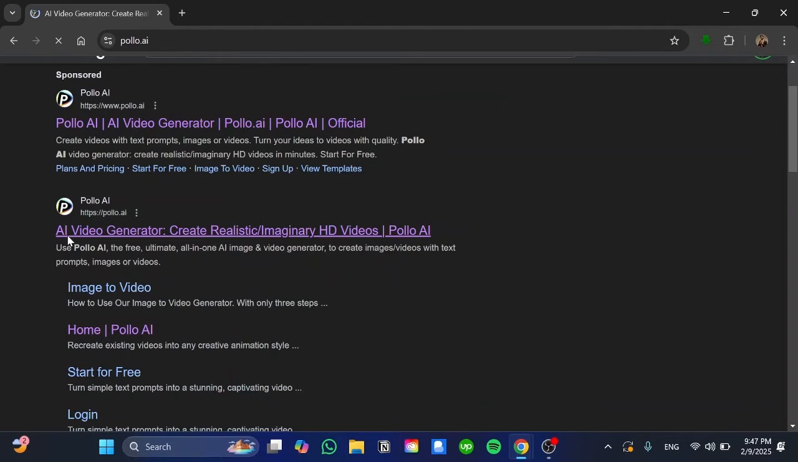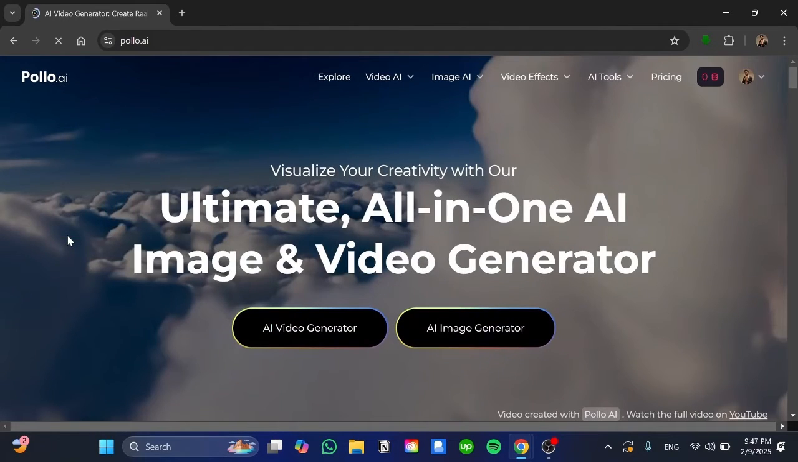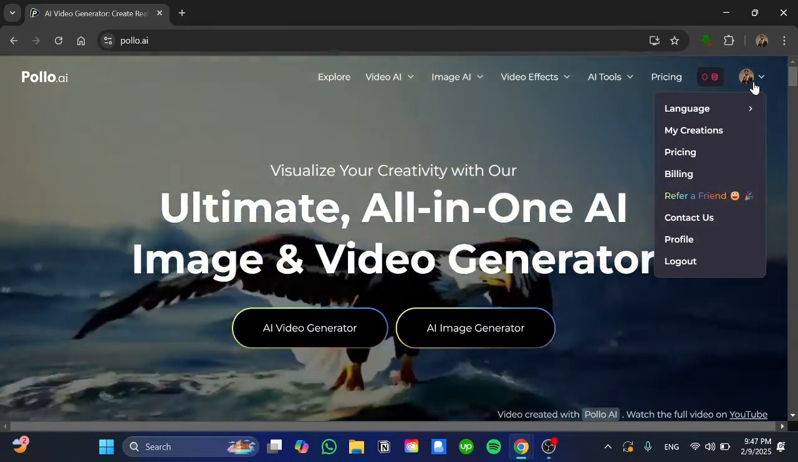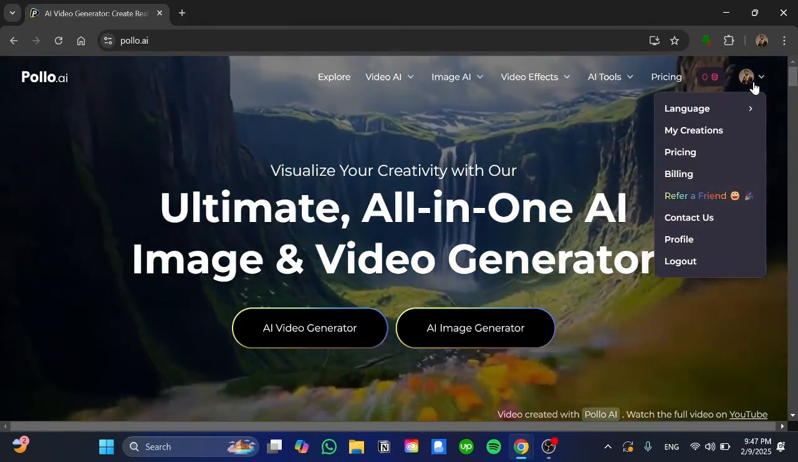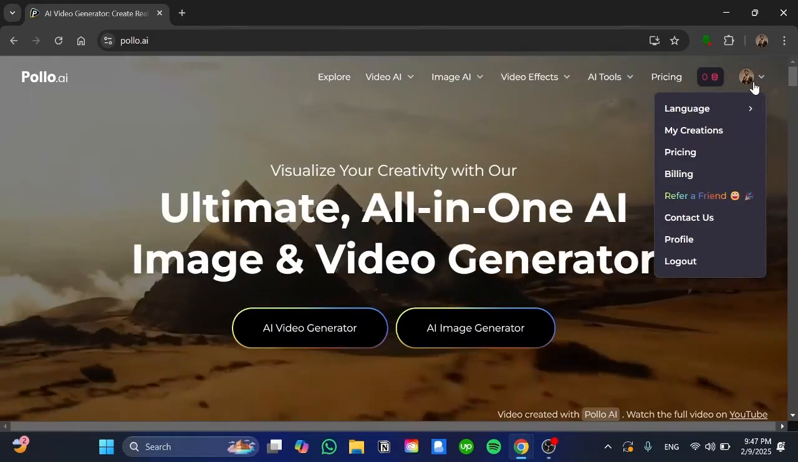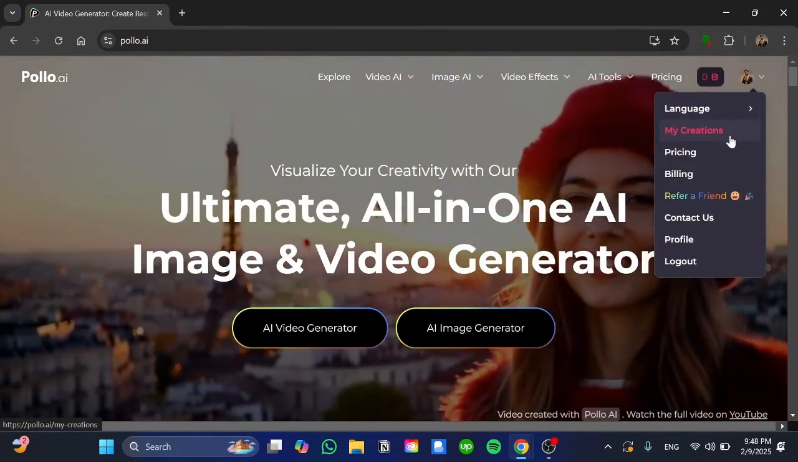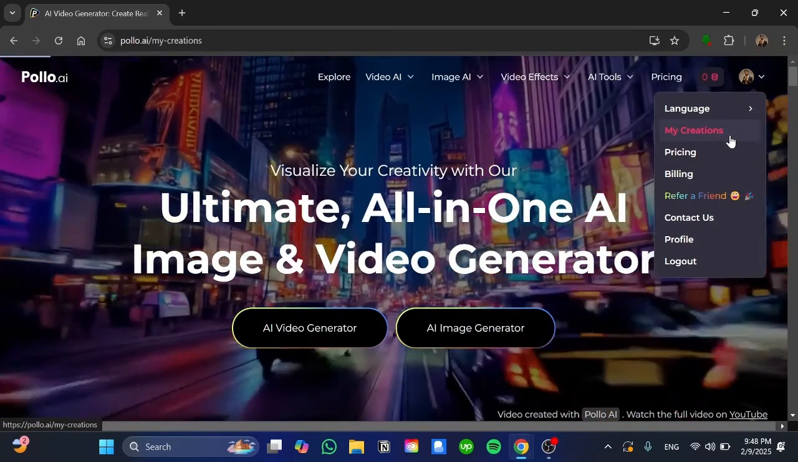Once you click on it, you just need to create a new account or sign in with an account up to the right corner over here. In my case, I already have an account, so there's no need to create a new one. I'm just going to hover the mouse over here and choose My Creations, which is the second option. I'm going to click on it, right?